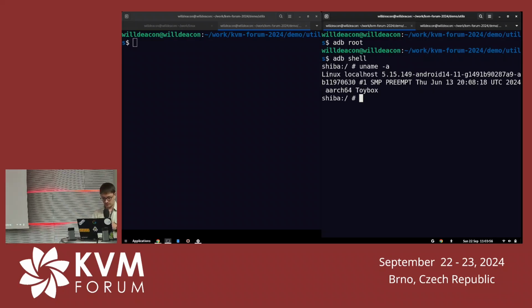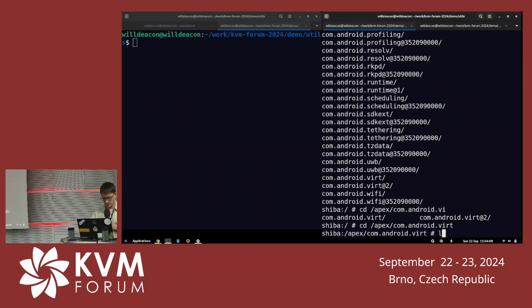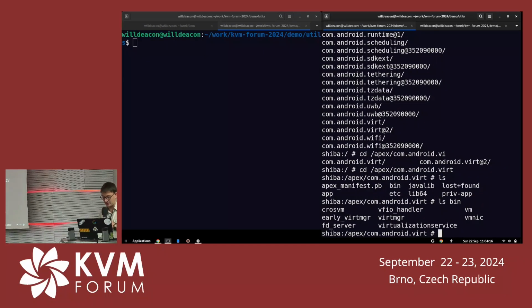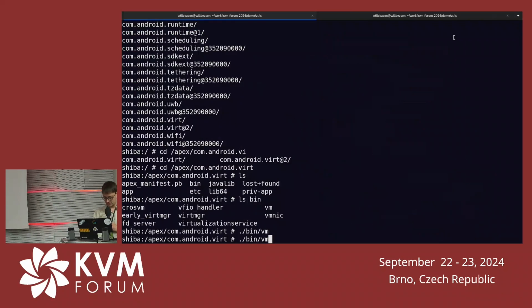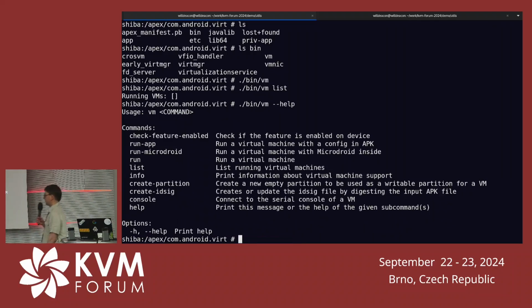Okay, what can I show you in here? I've got a few minutes. So we go into the apex directory. The place where all the virtualization stuff lives is android.virt. Here's all the stuff that Android is going to use under the hood for doing virtualization. For example, you'll recognize in bin, we have a crosvm binary, but we also have this vm binary. And let me make this bigger. There we are. There's a bunch of stuff here, utilities for creating new VMs.